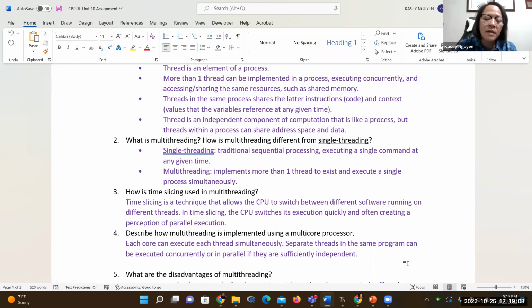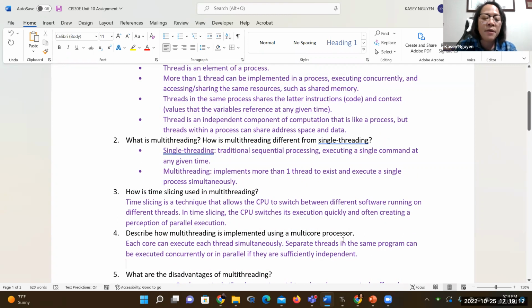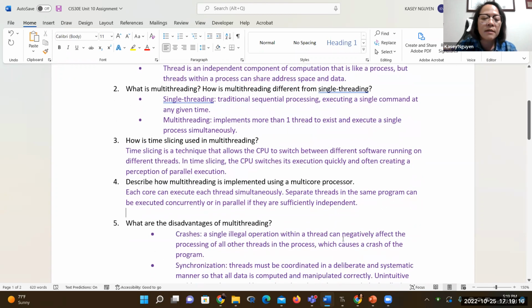And in the notes, it also talks about your advantages and disadvantages. So we know that threads can cause crashes. And crashes just means that there's an illegal operation within a thread, and that would affect the processing of other threads.